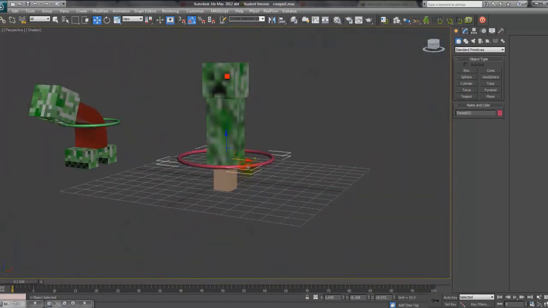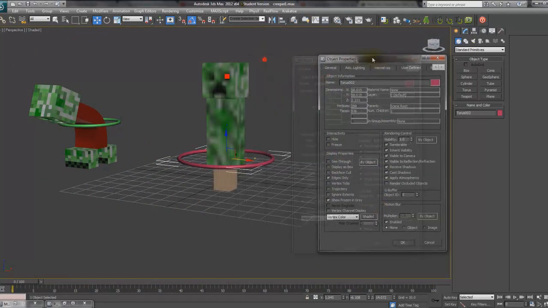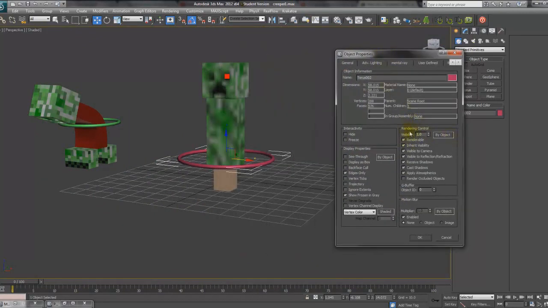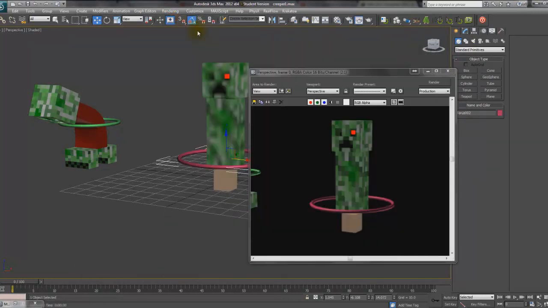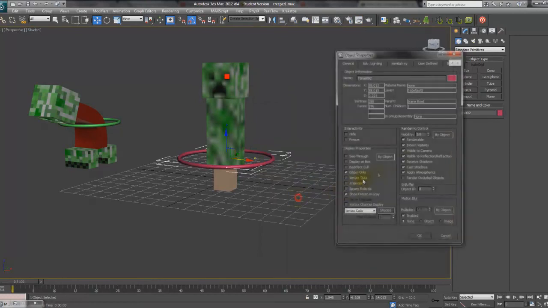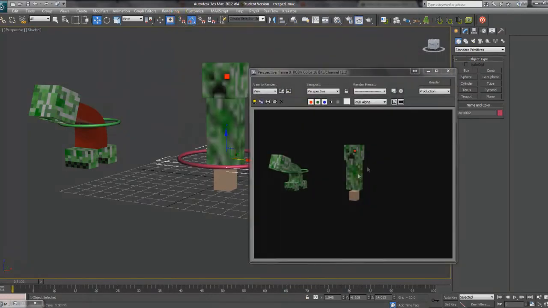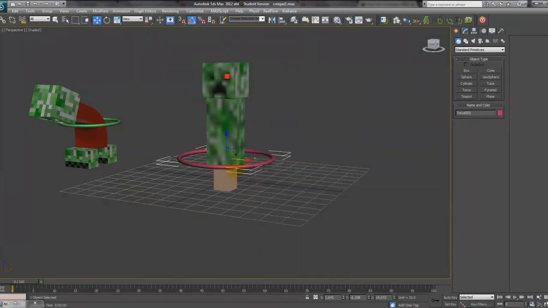And also forgot this. Right click again, object properties, and under rendering control, untick renderable. So that means that when you render it, there won't be any torus. There shouldn't be any torus. Did I not save it? Yeah, right. Untick that. And then when you untick that, there's no torus. See? Completely gone. I forgot to do all my overcreeper. So pretty much that's it.